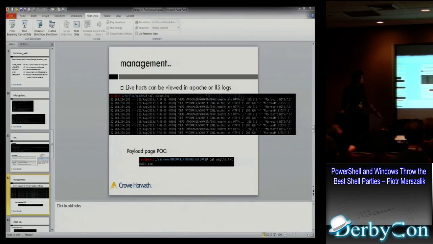And as a quick proof of concept, if I were to create those folders in my Apache, and then a quick text file with just calc.exe, next time the system calls home, it pretty much opens up calculator.